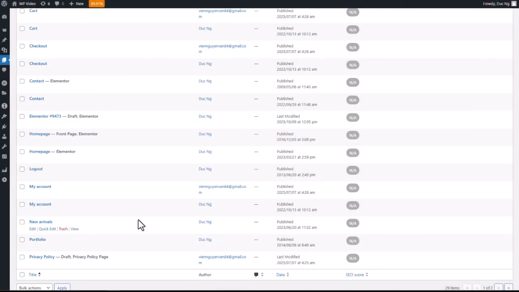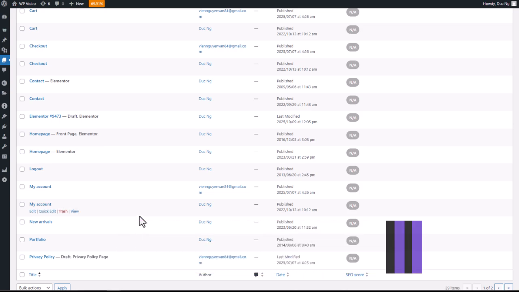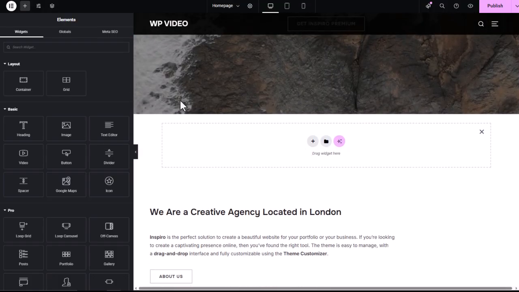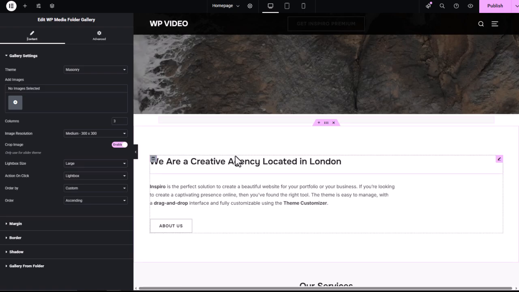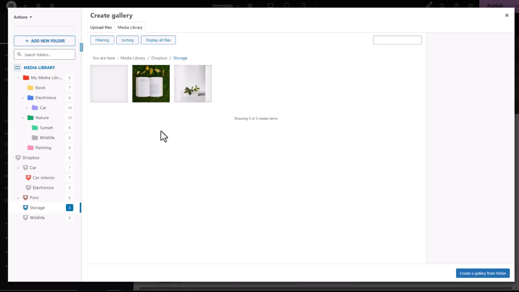With your Dropbox synced to WP Media Folder, let's add a Dropbox file to an Elementor page for a live demo. Open your WordPress dashboard, click Pages, choose or create a page, and click Edit with Elementor. This launches your visual builder. In the widget panel on the left, search for Media Folder, then drag the widget onto your page section. Watch it snap into place, ready for content.